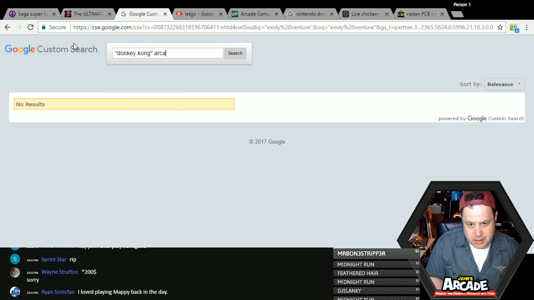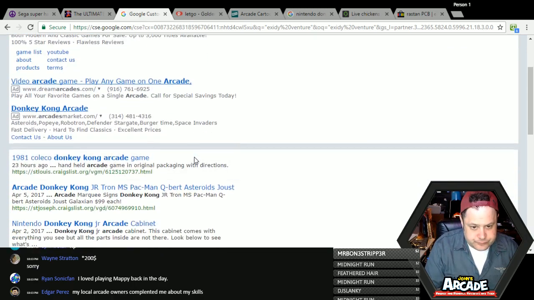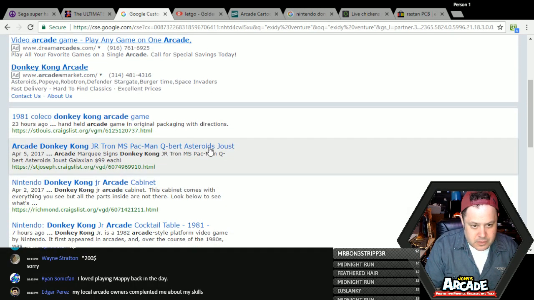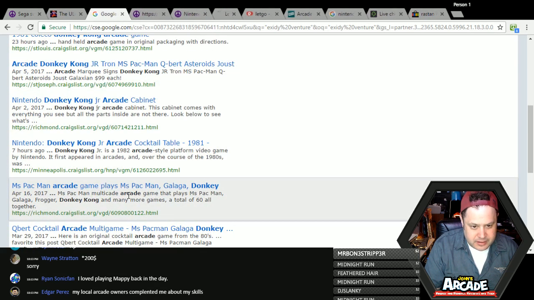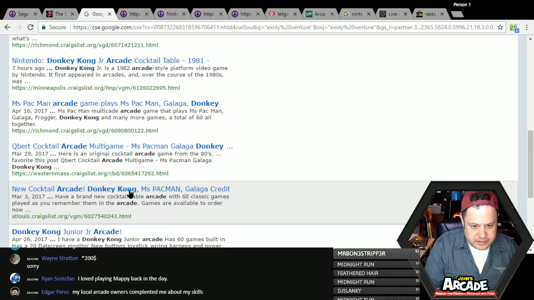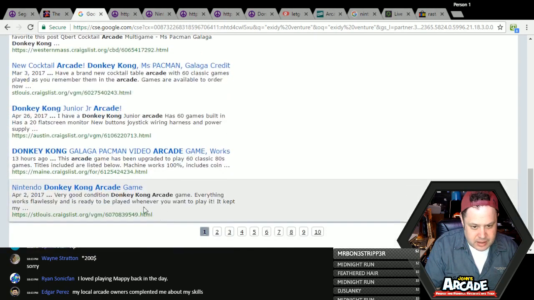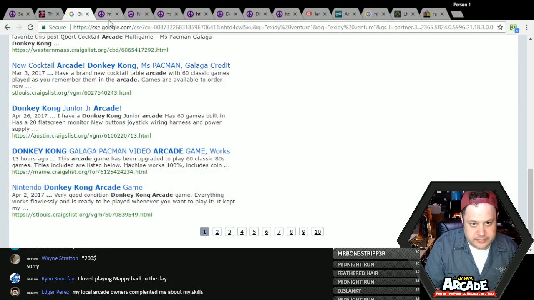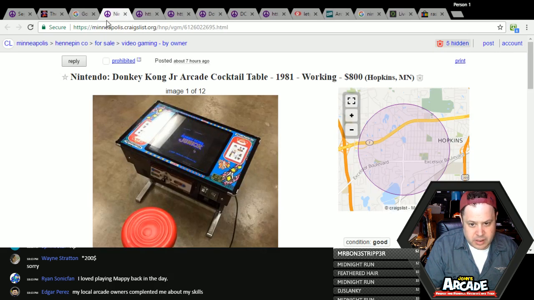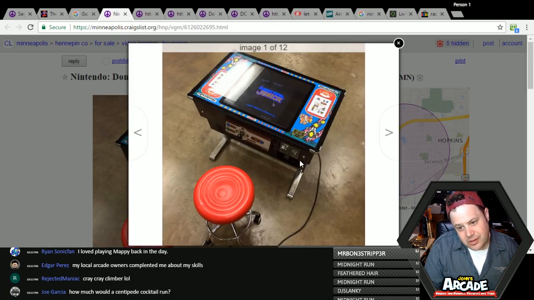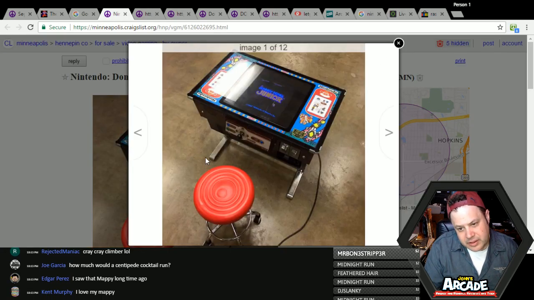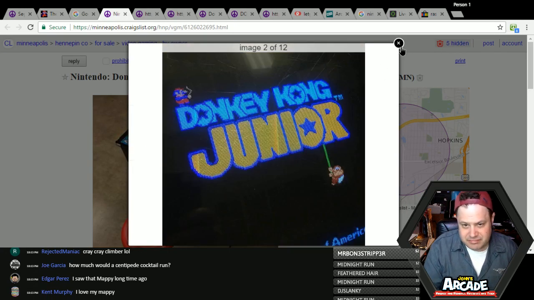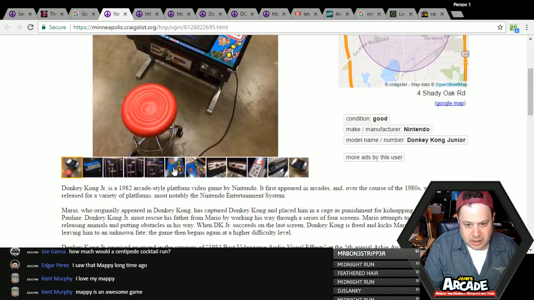I'm curious about this. Donkey Kong Arcade. Coleco. This is a good way to discover stuff. Let's look at that. Let's see what we got. That's gone. So, that's an original cabinet, but someone put custom artwork on it, and it's $800.